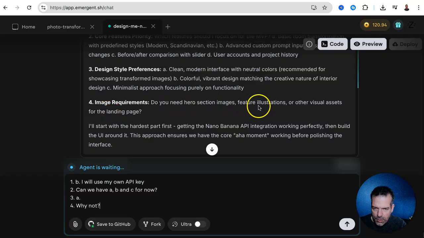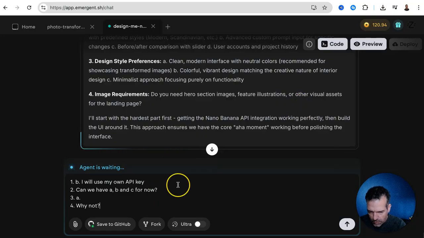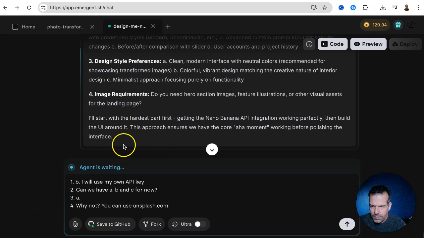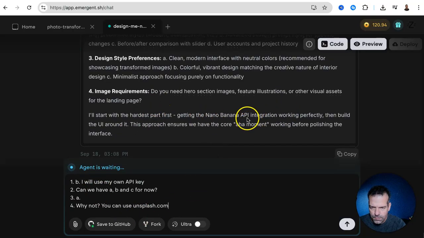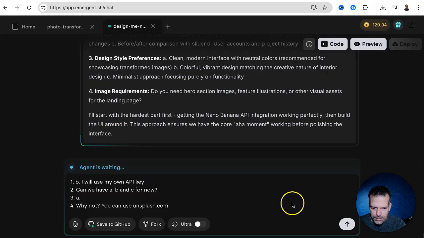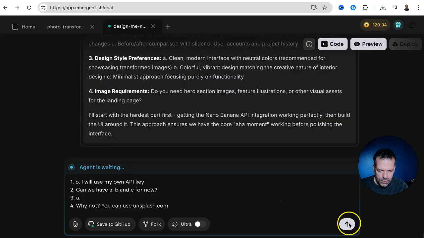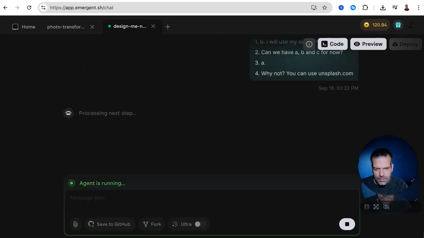You need a hero section image, feature illustrations, or other visual assets for the landing page. You can use unsplash.com. Right, so I'm telling Emergent they can use unsplash.com to get some images for the app, and then it's annoying because my image is in the way, so I cannot click start.